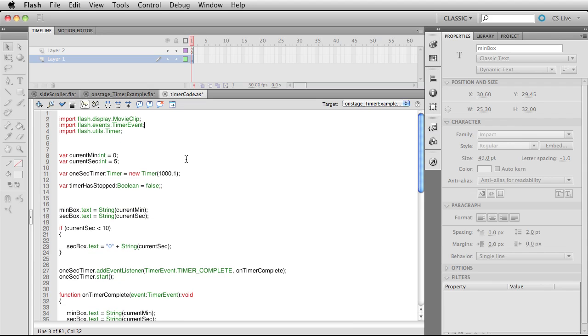We're importing in here just the functionality that Flash needs to work with timers, timer events, and movie clips. So you don't have to worry about that. I'll make sure you guys have all those import statements that you'll need for your files. But what we are setting up here is a variable for our current minute and our current second.